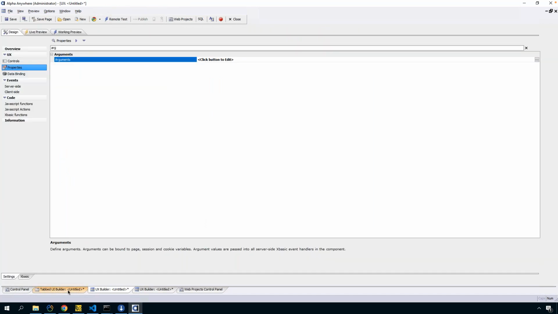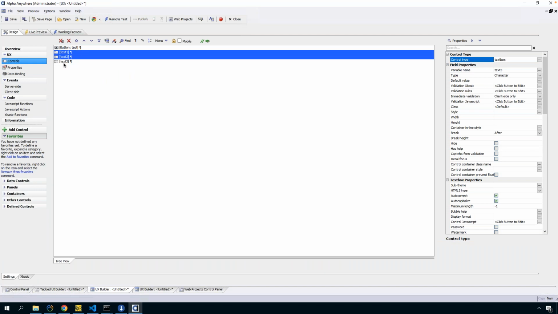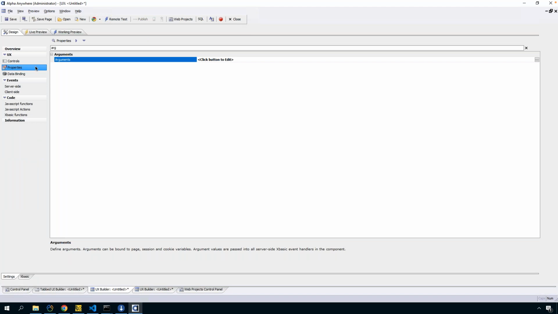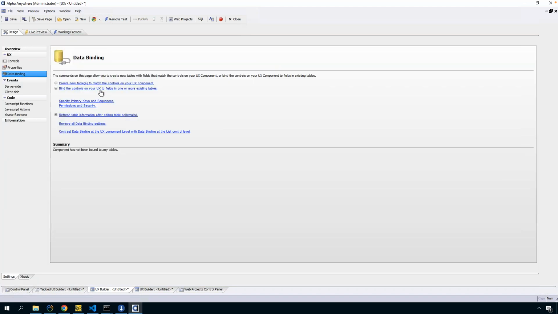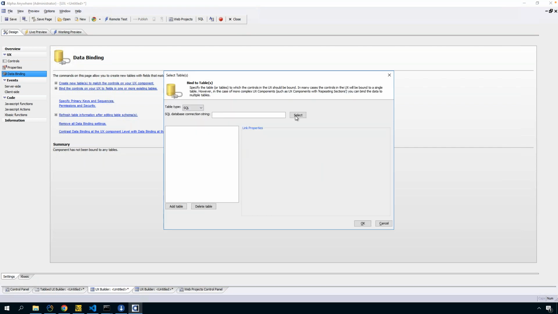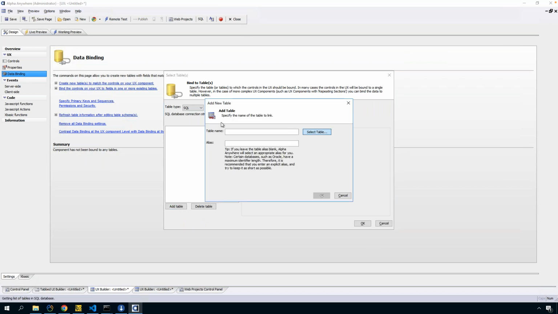Go to controls. So the idea is, and I'm assuming this is what the person's asking for, correct me if I'm wrong, we want to data bind this information to the database. So I can go here to properties, and I'm sorry, data binding. I can bind the controls of your field to one or more existing tables. So first you have to specify the table. I have to specify the control or the connection string. And then I can add a table and select whatever table it is.